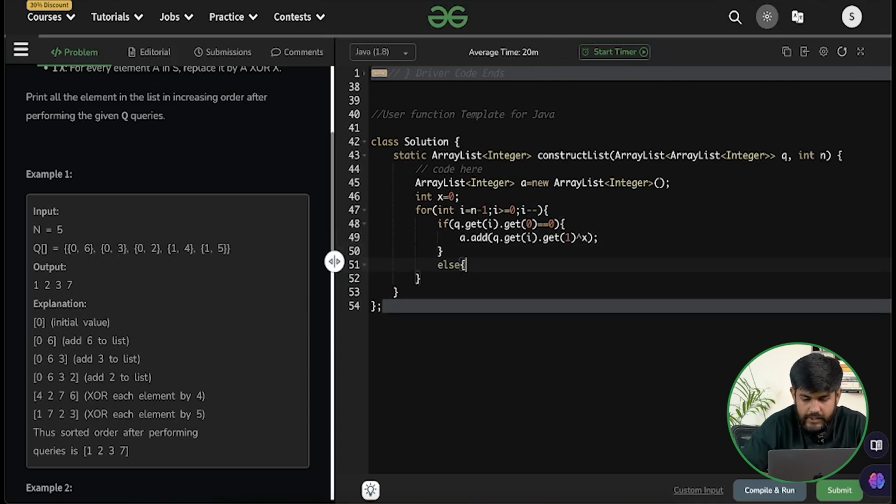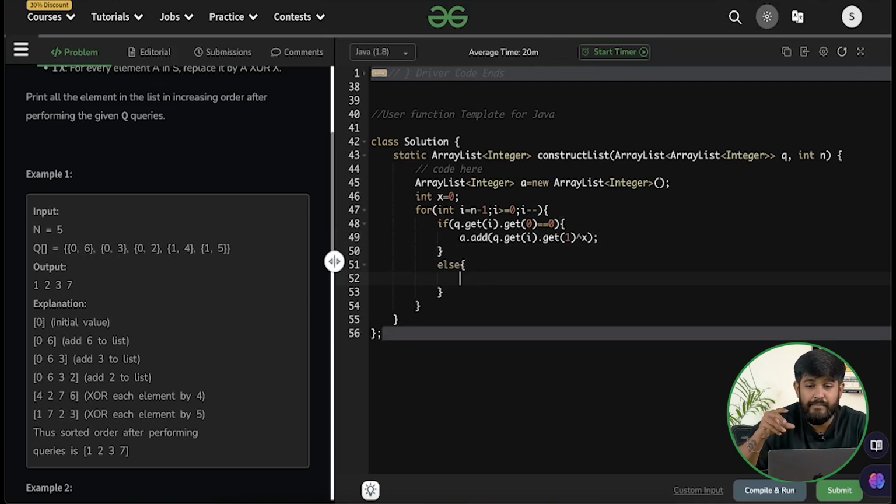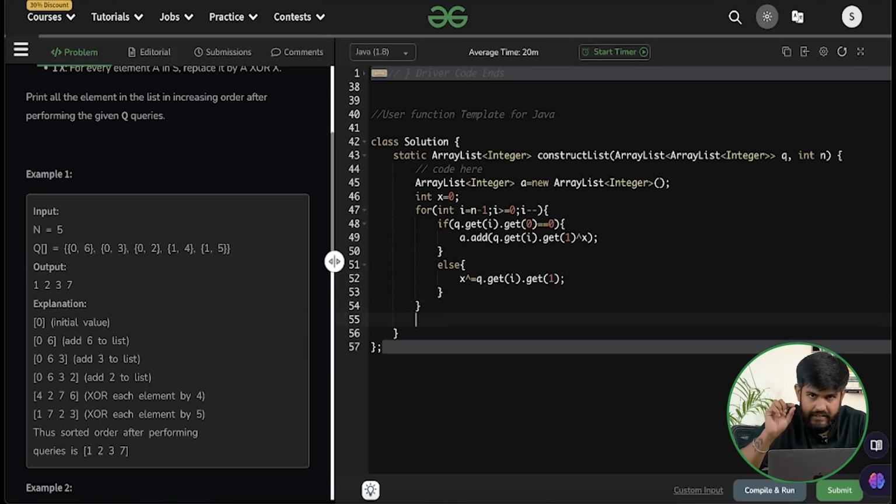Else, we have an element to XOR everything. So what we would do is we would keep the XORed value. We would say that simply keep the XORed value. If we are told to add anything, we would just keep it. At the end, when we have the last element, that is 0, the 0 would contain the cumulative XOR of everything. If you observe, initially we have the element as 0.